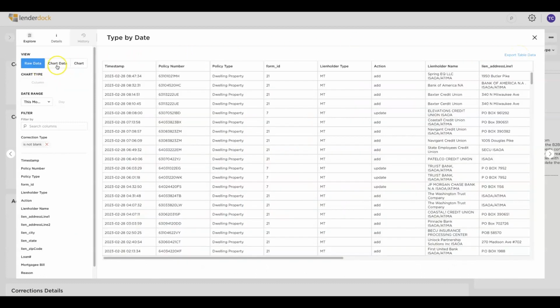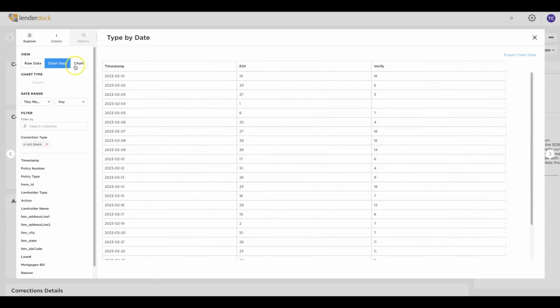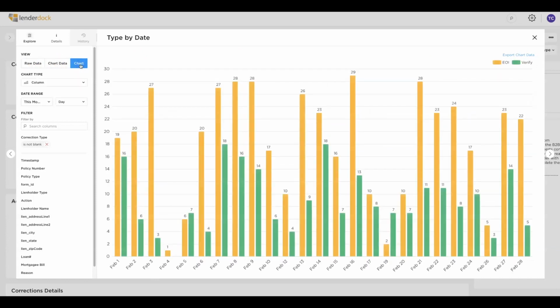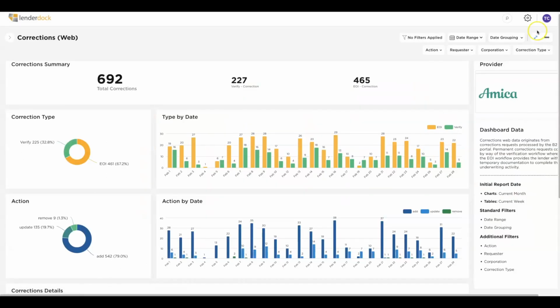In the Expanded View, you can dive into more chart details like exporting raw data, exporting chart data, and changing chart type to see what your metric would look like with other compatible chart types. You can change the date range for the data that the chart is displaying. If the metric is based on a date range, you can group the data by day, week, month, and quarter.